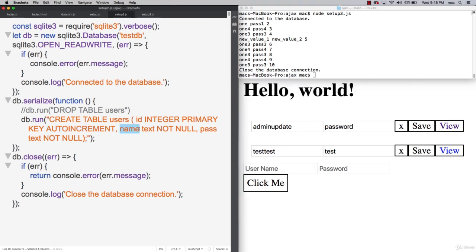And then we're creating 2 fields. So the first one is name. So this is text, and we don't want it to be null. The next one is pass text, and that's not null as well. And you can continue and add in as many fields as you want within this database, the same type of structure as well. So doing integers and text and so on.